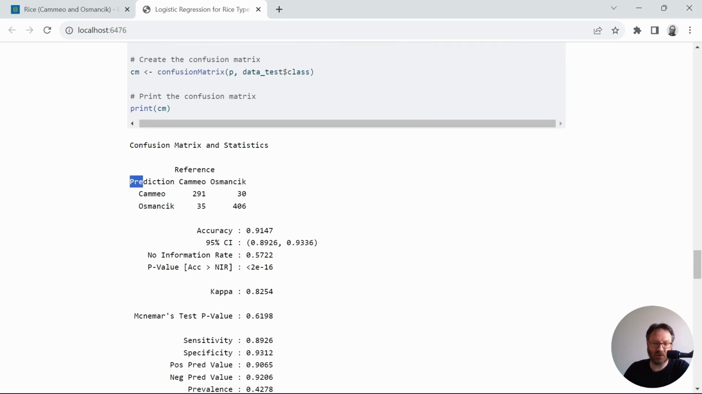So here we can see our prediction is Cameo, and then the actual value is on the top. And we can see that there are 291 in that box. So the upper left quadrant here, the predicted and actual values that match, there's 291 of those. For the other class, this other rice type, Osmanthus, there's a value of 406. And then the bad ones where we predicted Cameo, but it was actually Osmanthus, there are 30. And where we predicted Osmanthus, but it was actually Cameo, there are 35. So relatively few in those bins, which is good.